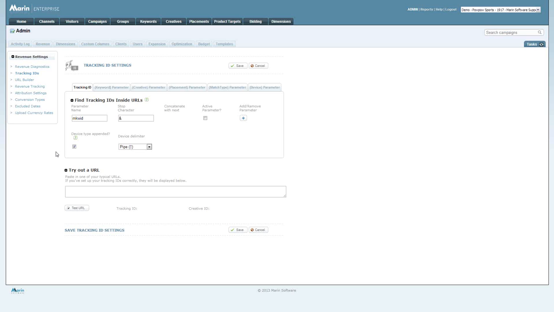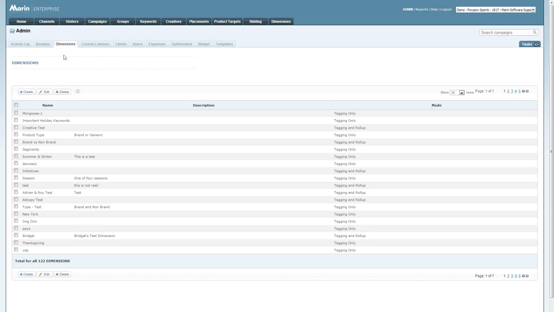I know I went over that a little bit quickly, but in order to use the dimensions to address shared budgets, it's very much like how you would segment out other, say, product types or brand versus non-brand using dimensions. So what you would do is go to admin and then go to the dimension sub-tab here, click into it and create a new dimension.